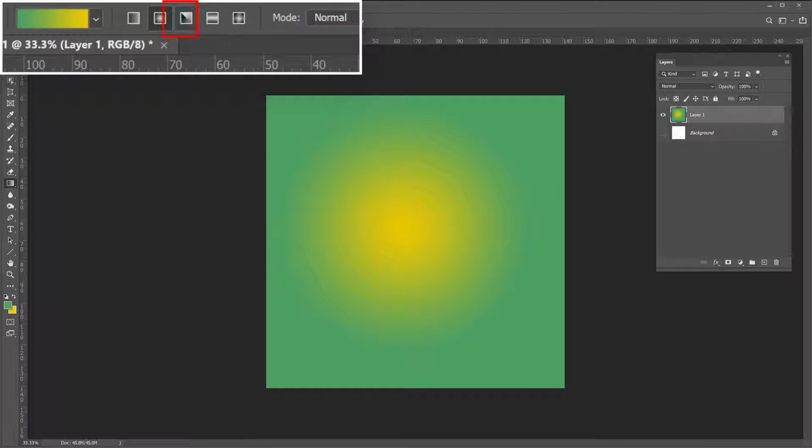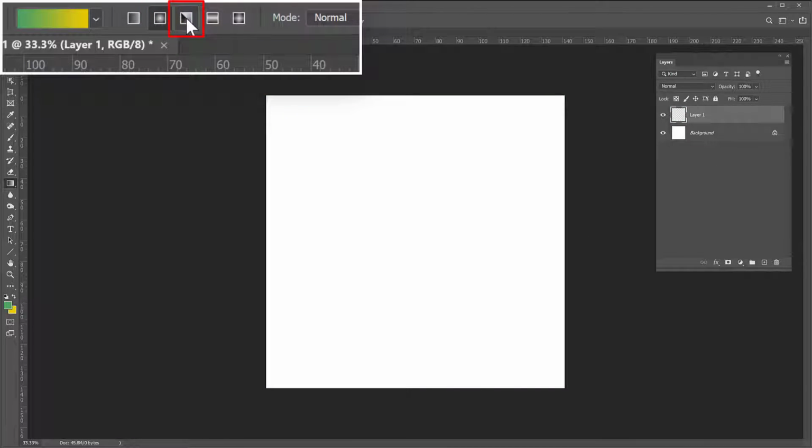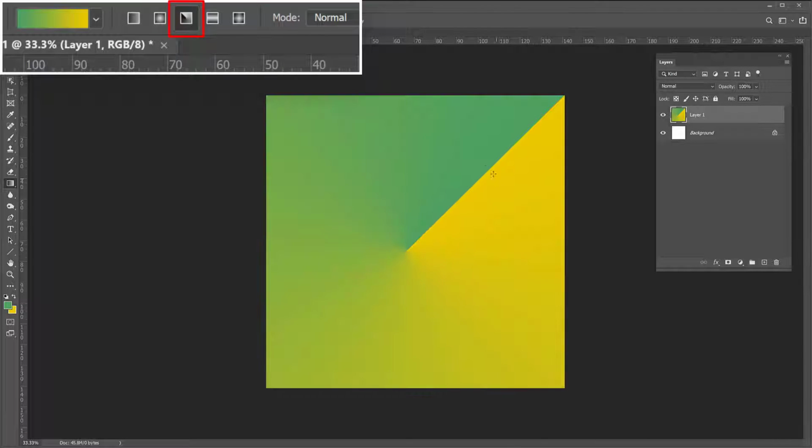The next one is an angle gradient. And this one starts with a very solid color where my line is, and then it goes around in a circle and ends up at the other color in exactly the same point. So it makes a very sharp line here, and then all of that gradient color in between.